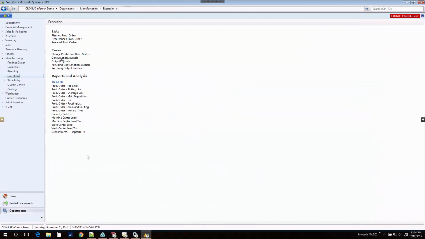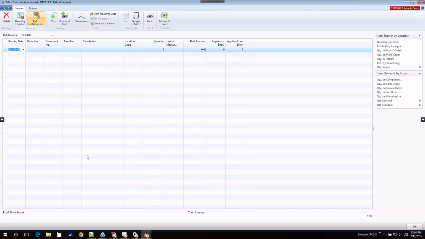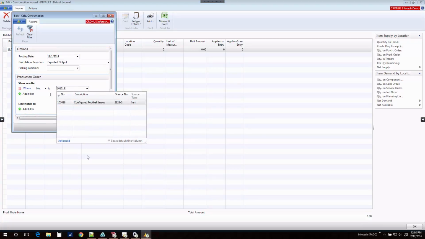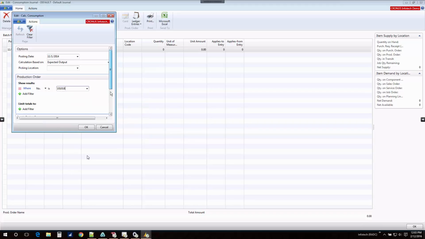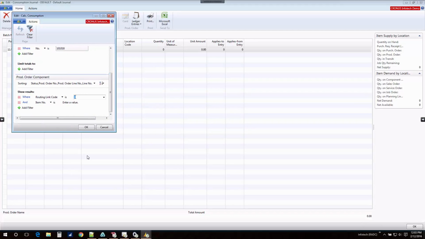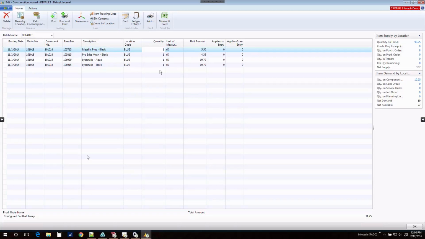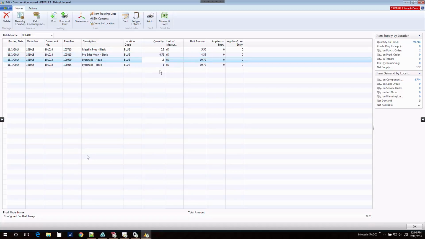I'm going to go to my consumption journal and calculate consumption for my production order. My production order number is 101018, and I want to calculate consumption for my routing link code cutting, which is my first operation. I end up with four materials, the four materials that were linked to my first operation, my cutting operation. You see the quantities, and at this point you can go through and fill in the actual quantities. So maybe I use 0.9 yards for my metallic plus black, 0.75 for my pro bright, 0.5, and let's say 0.25 on the last one.